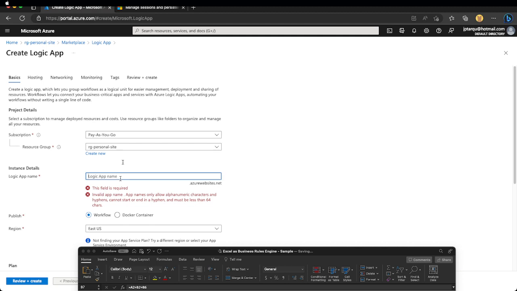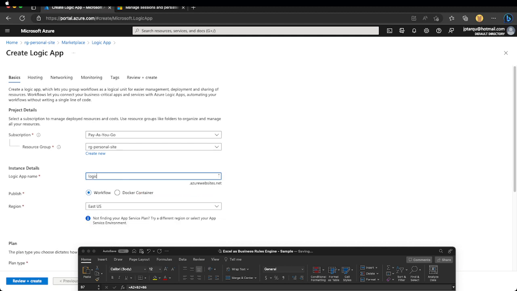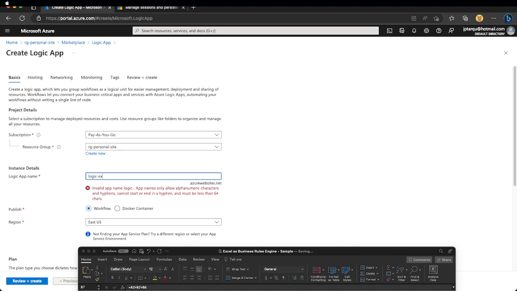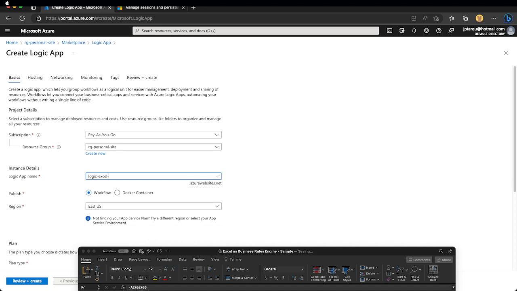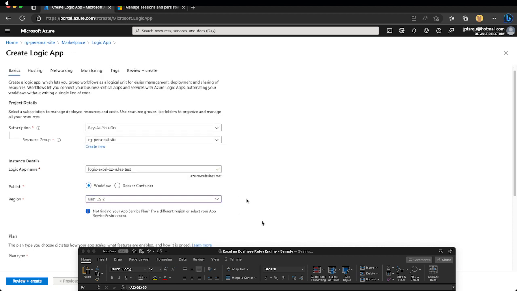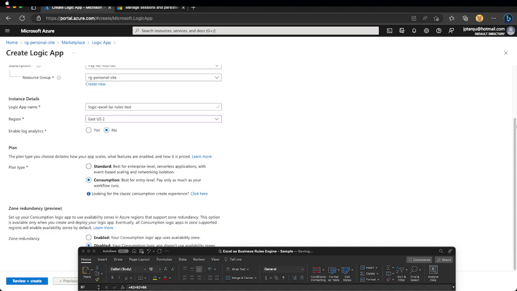And I'm going to create a logic app. Business rules test. Get it from these two, which is closest to me. I want consumption based, which is the cheapest one, but it's the older version of it, which is fine.